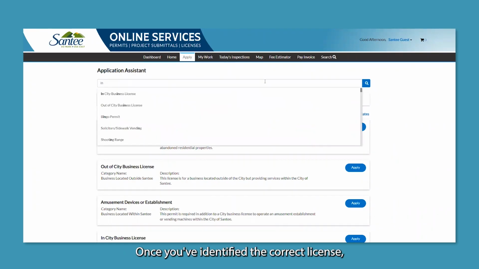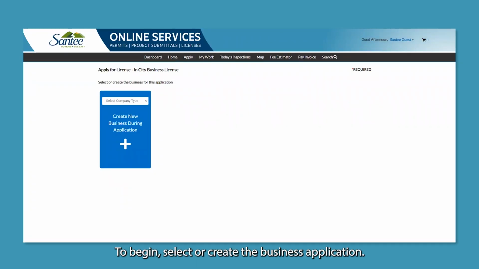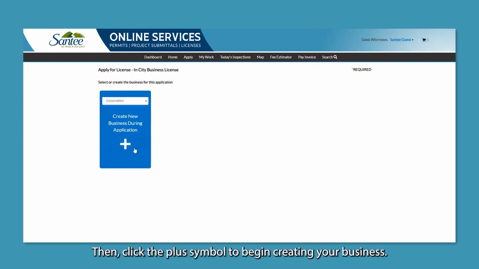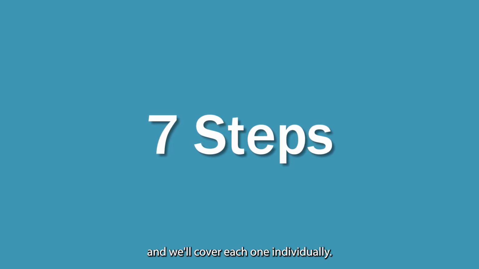Once you've identified the correct license, click the Apply button next to that license to start the application process. To begin, select or create the business for this application. In this example, since we don't have a pre-existing business in the system, we'll have to create one. Start by selecting the company organizational type from the drop-down menu. Then, click the plus symbol to begin creating your business. There are 7 steps in the process, and we'll cover each one individually.